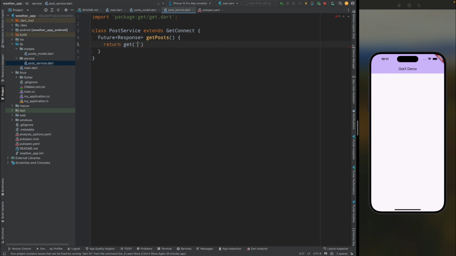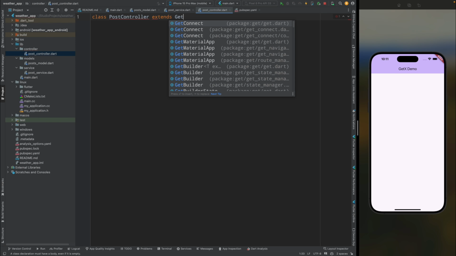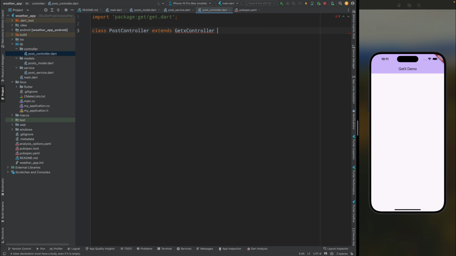of the API. Now again create a new file inside the lib directory as controller, and inside this folder create a new file as postController.dart. Now inside this file create a postController class, and this class will extend GetxController, then create a variable as isLoading and set it to true.obs, so this isLoading will help us to show the loader when the data is being fetched. Then create a variable as posts and set it to an empty list.obs.